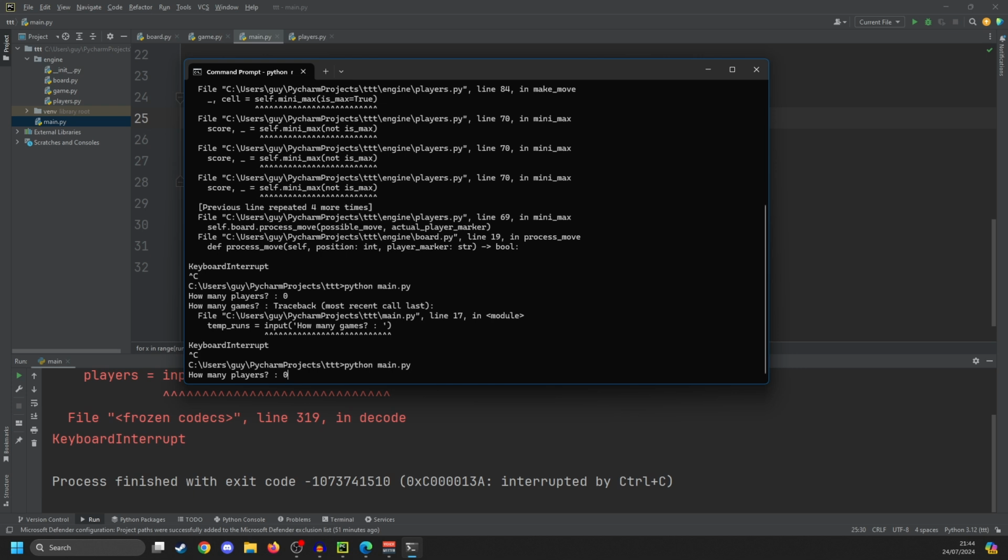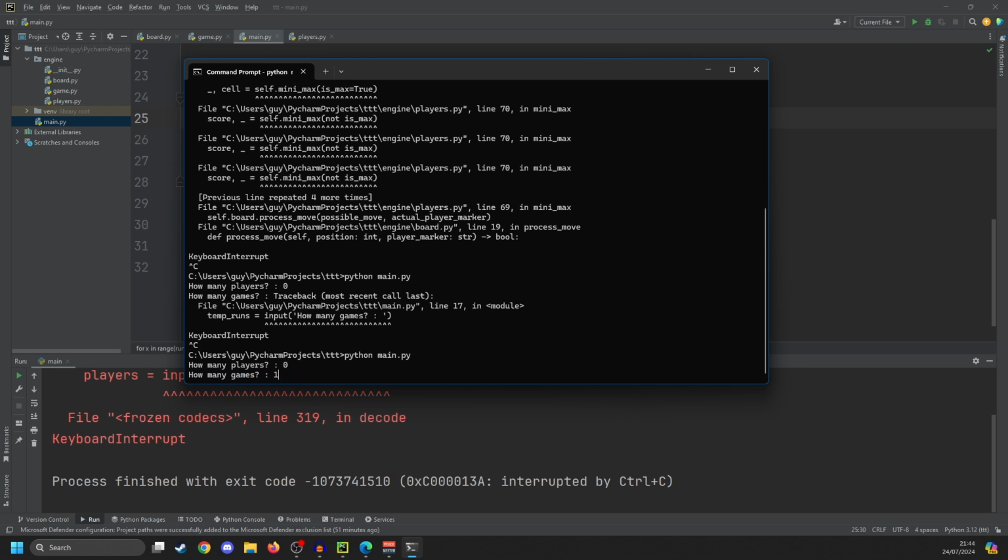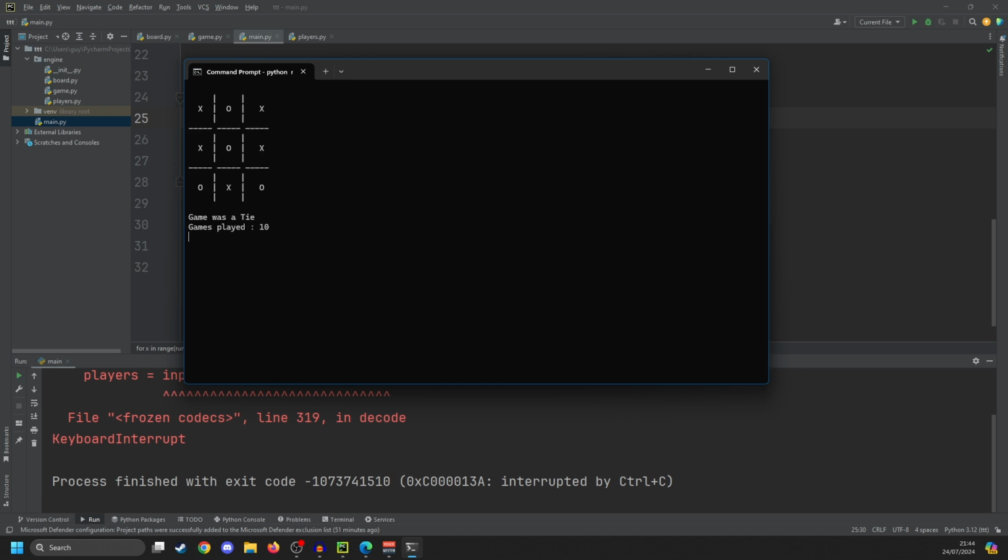Python main. How many players? 0. How many games? 10,000. Execute. And there we go. Tic-Tac-Toe is being played by the computer against itself, and so far, it's always been a tie. Now, I'm not going to bore you with watching all 10,000. We will come back when 10,000 games have run. If you've been coding along with me, you'll be able to run this at home, run it 10,000 times, and you'll see. And with that, I will be right back with the result.